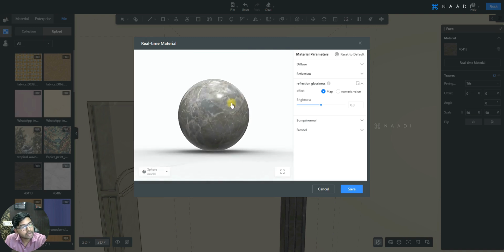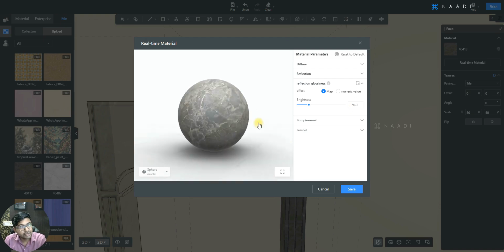If you want it as a gloss finish, then set it as -10 or -20, it will be a typical gloss finish. If you set it as -30 or -40, it will be your semi-gloss or a satin finish. Can you see here? And if you set it as -50 or less than -50, it will be your typical matte finish. Can you see? So this is how you should be able to control your reflective glossiness in your real-time editing.